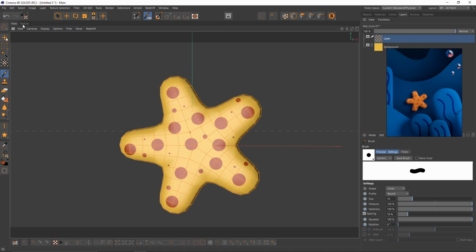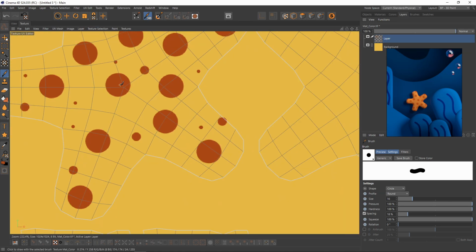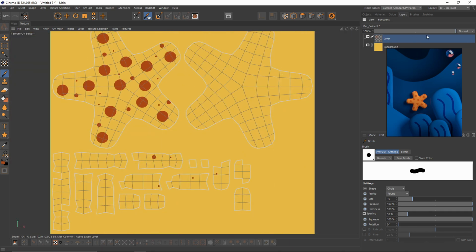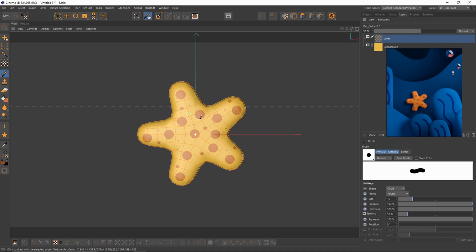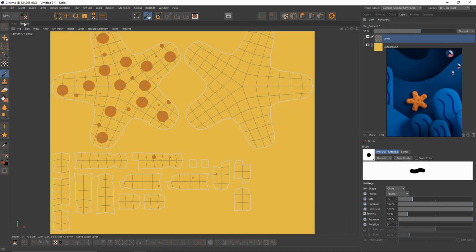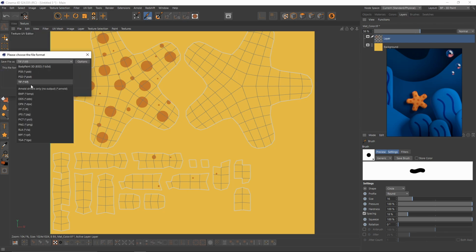Okay, this is gonna be enough. Let's go to texture and check that. Maybe this is too much. We can lower the opacity. Yeah, not bad. I'm gonna save that texture as JPEG.